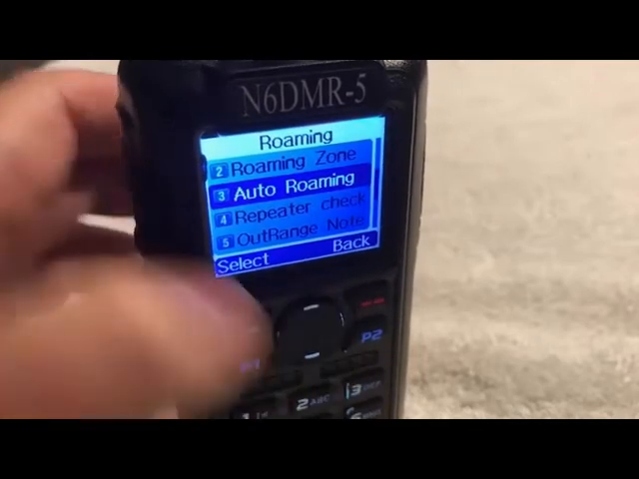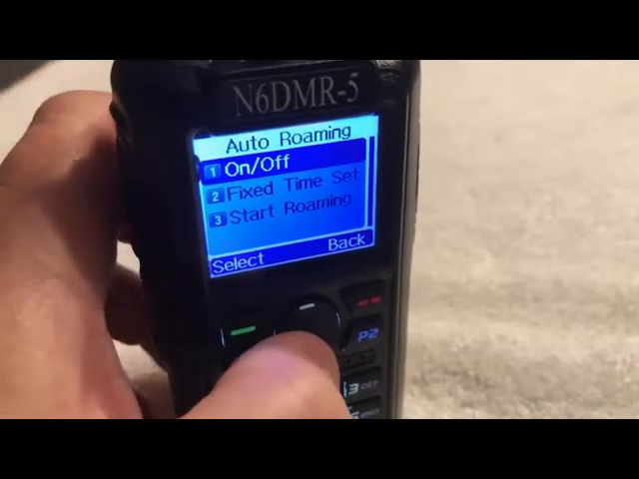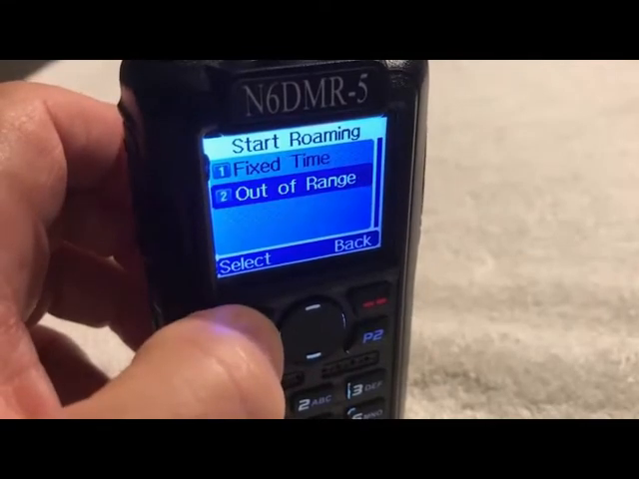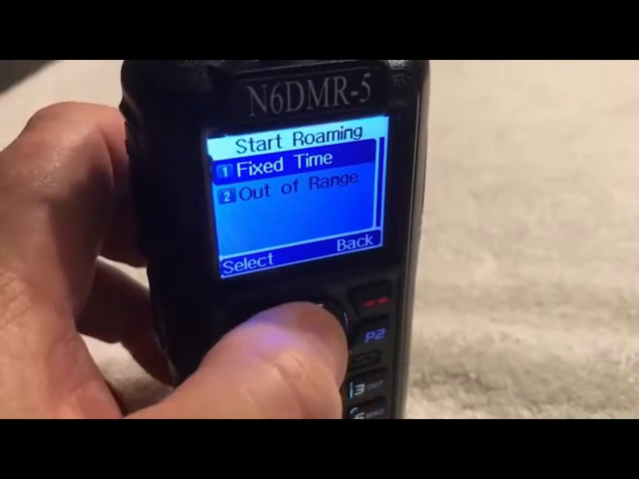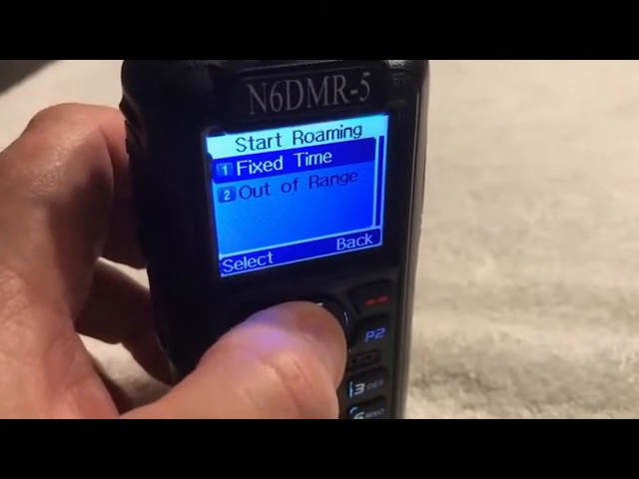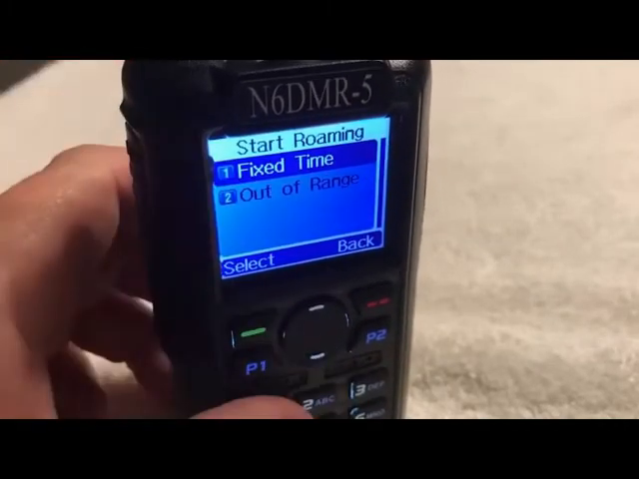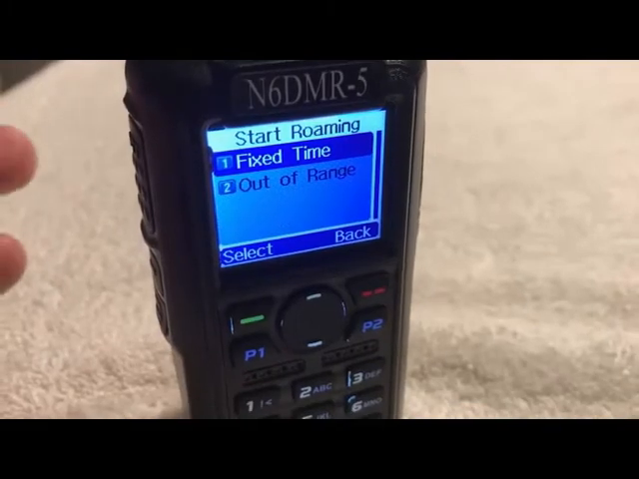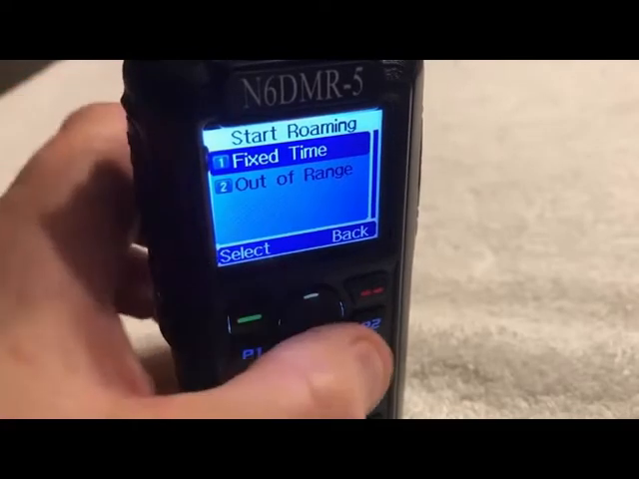Now we'll actually look at the auto roaming settings. You have to turn auto roaming on or off. There's a fixed time set, and then there's a start roaming. When you select start roaming, you can select either fixed time or out of range. The fixed time will wait a fixed interval that you select until it starts to do roaming. This is helpful if you're in a fringe area. You're really not losing the repeater, but the repeater check might not be able to connect with it if you have a terrain interruption or something like that. Out of range, it's immediately going to start roaming out of range. So that's the two settings.